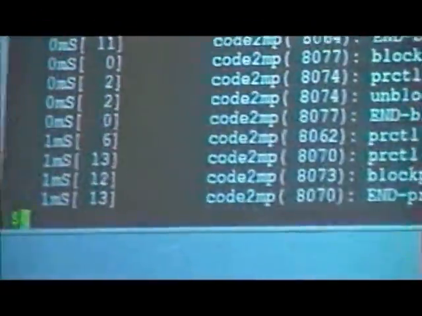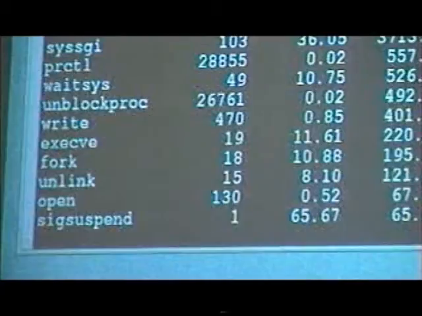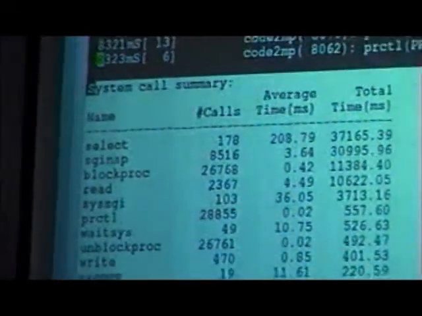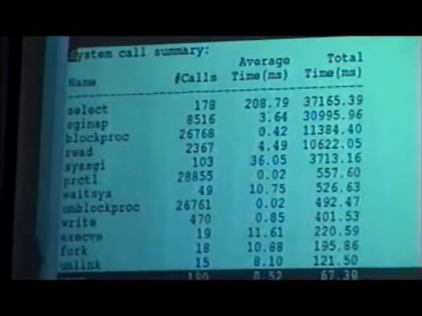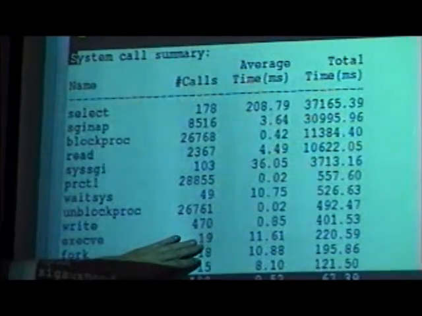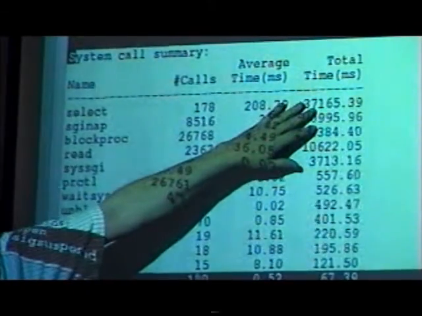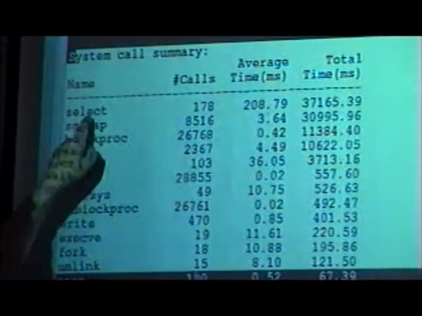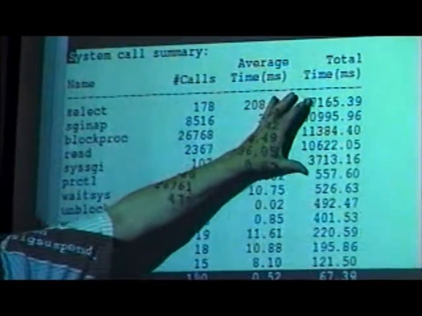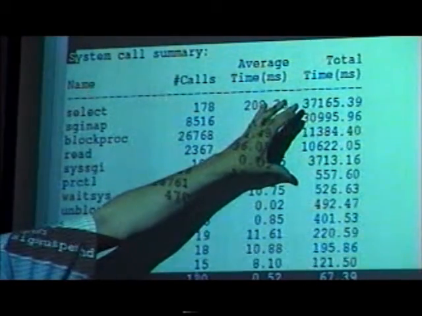Now I'm going to go to the end of this trace, because at the end of the trace is my most important report. So at the end of the trace, it's giving me my system call summary. I get the name of the system call, then the number of times that call was made, then the average time per call, and lastly the total time during the interval on the call. So in this particular sample, select, sginap, block proc, and read, and a little bit of sys sgi. Those are my top 5 system calls. But again, I was only at 3 to 7% system time versus 70 or 80% system time.